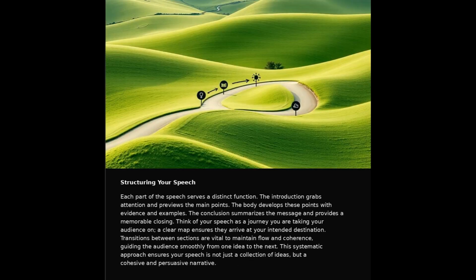Each part of the speech serves a distinct function. The introduction grabs attention and previews the main points. The body develops these points with evidence and examples. The conclusion summarizes the message and provides a memorable closing.